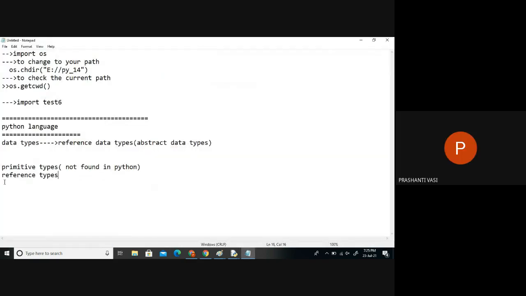So the only thing we have to be very, very clear about: Python has only which type of data? Only reference data types, but no primitive types.